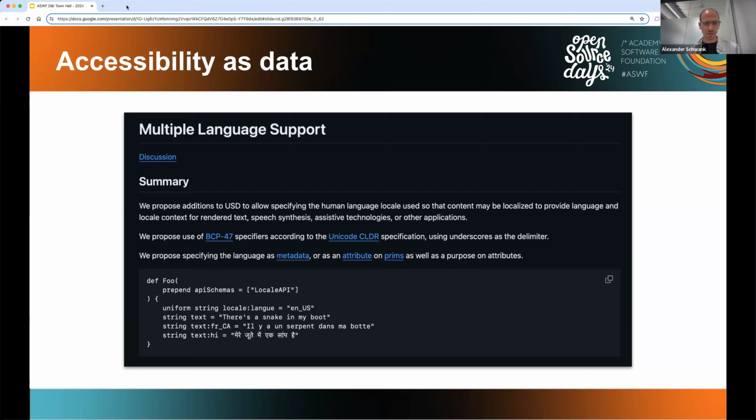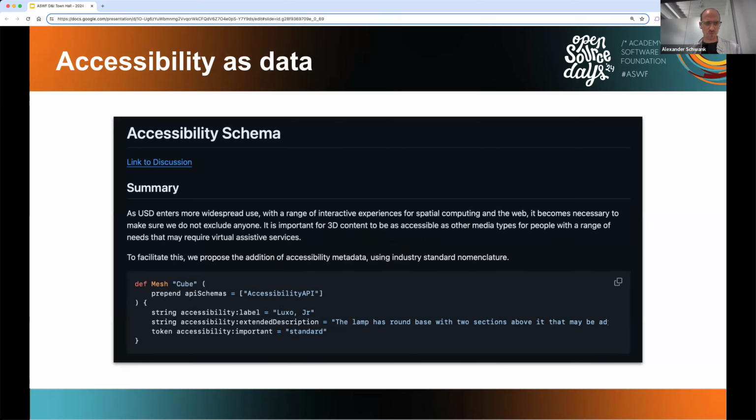On the next slide, that is a proposal for an accessibility schema, where we add accessibility descriptions and labels to objects within USD. Again, for screen readers and things, and this is going to be really, really handy. Next slide.